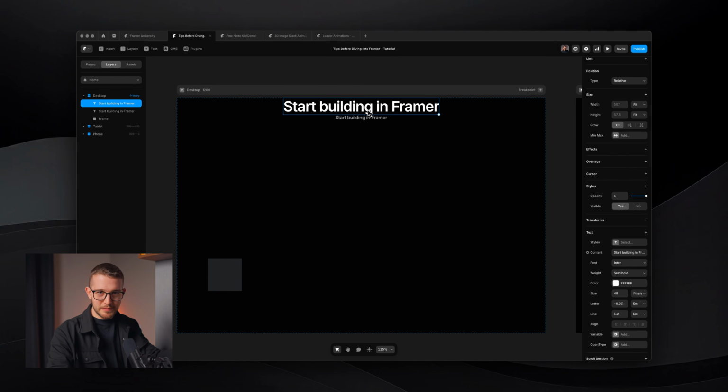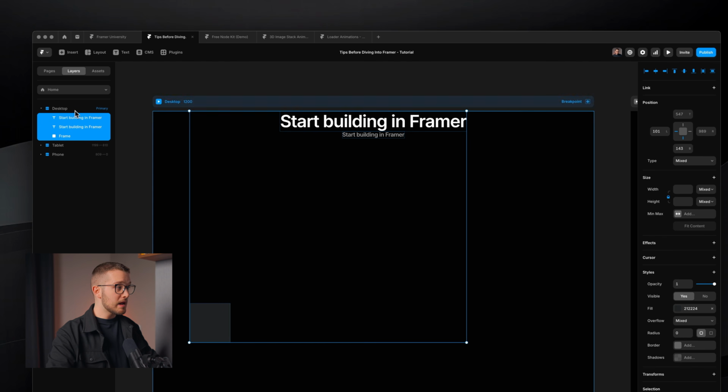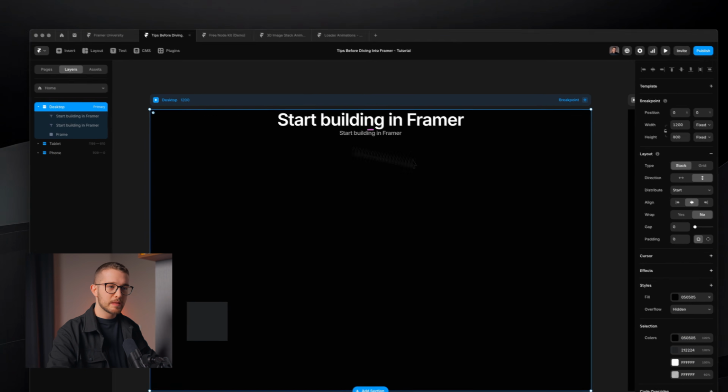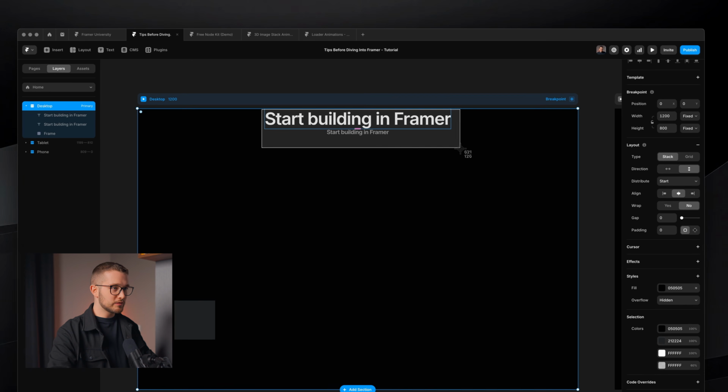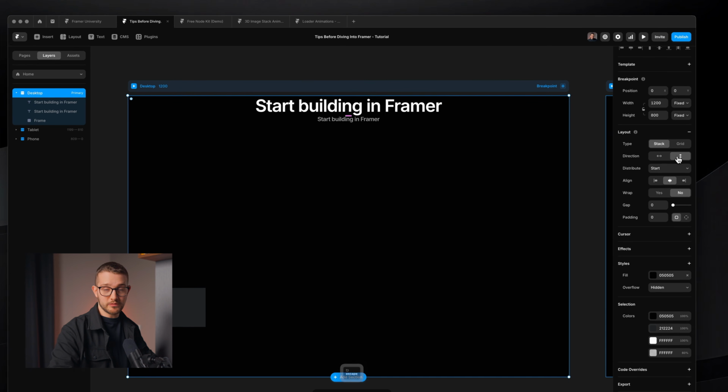They are following the rules. But where can we set these rules or settings? Well, it's usually set on the parent frame of these elements. So in this case, we have these elements here. The parent frame is the desktop, so I'm going to click that. In the right panel, under layout, we have all the settings for this stack. So you can see, for example, now the distribute is set to start. This means that now everything will start at the top because the direction is vertical.